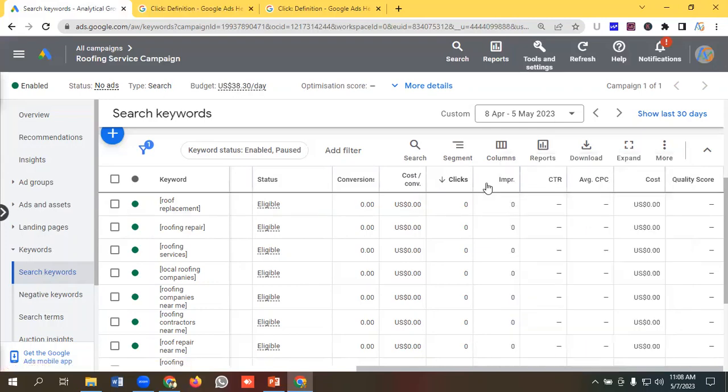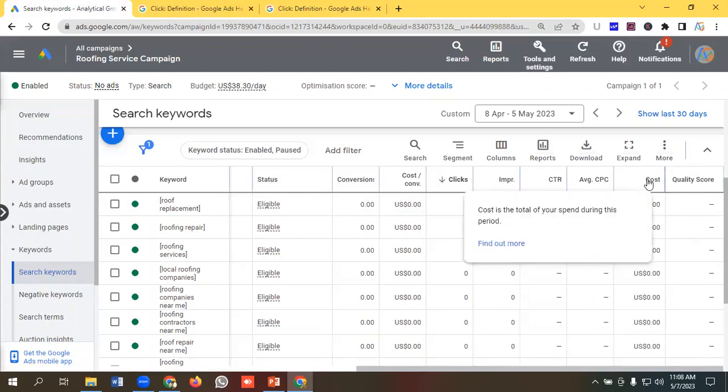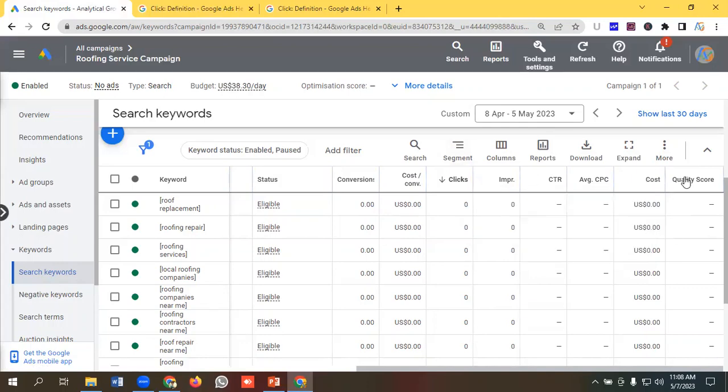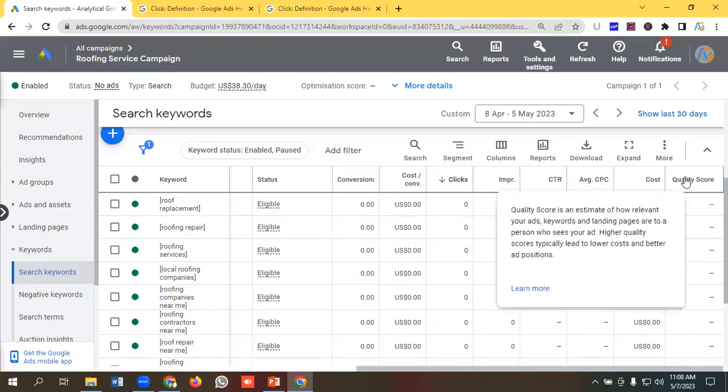Okay. The next one is cost. Cost is the total of your spend during this period. And the next metric we'll be talking about is quality score.